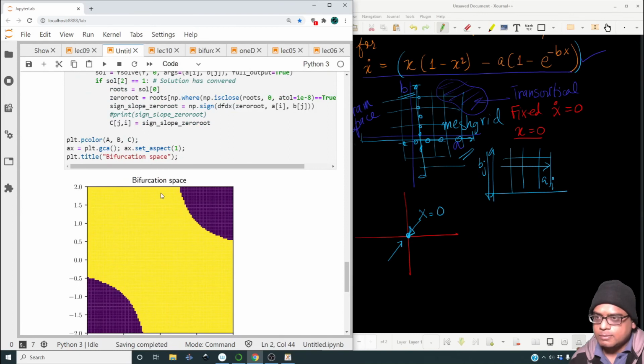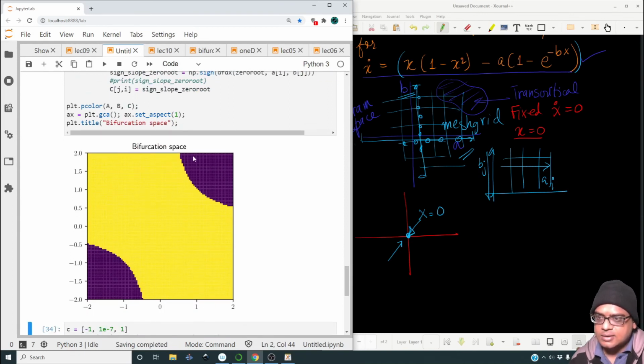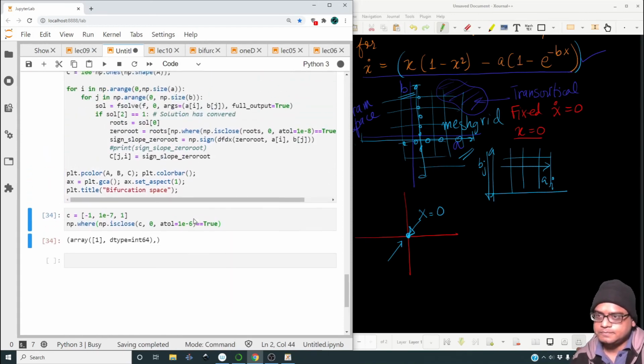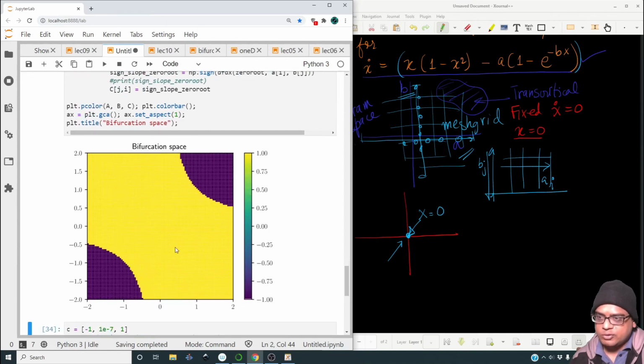Okay, so the bifurcation space, it shows that in the yellow region, so let me put a color bar. So the slope over here is positive, the slope in this zone is negative. So when it crosses this curve, we have a transcritical bifurcation at the fixed point x equal to 0. So this is the zone where the transcritical bifurcation occurs.